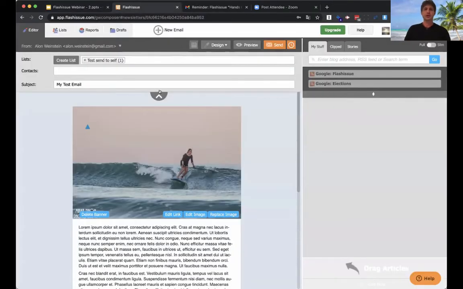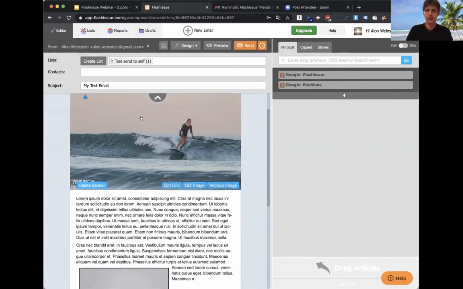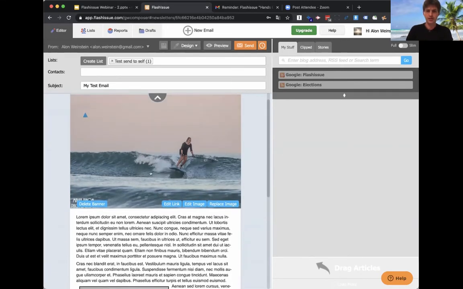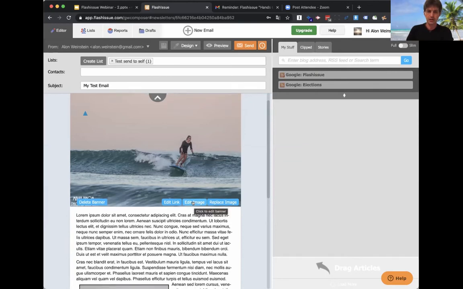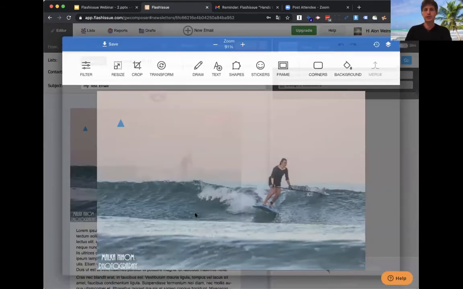Flashissue over here. So this is my Flashissue account, it's the same newsletter I created in the previous webinar. I hope everyone can see it okay already. So I have this photo here. This is my awesome wife. She's a surfer. So let's say I want to edit this photo. I want to change it a bit. I can just click on the edit image button, and you can also do it on any other image, not just the banner image. And this will open up the photo editor.